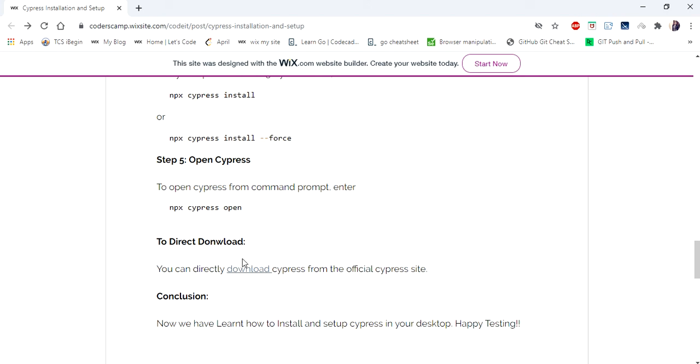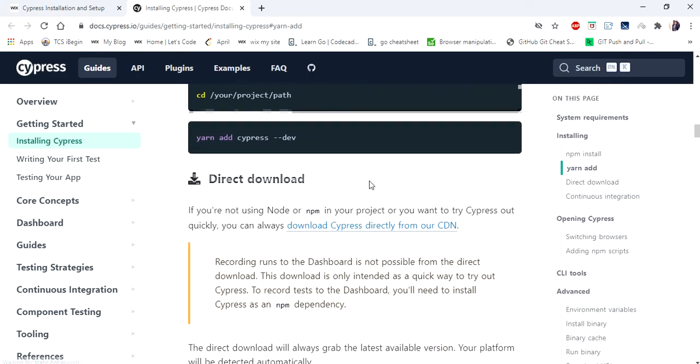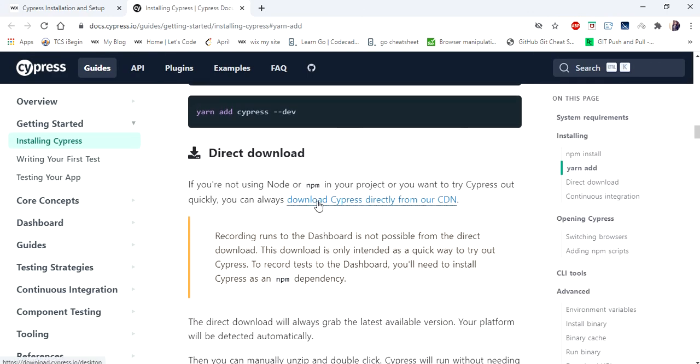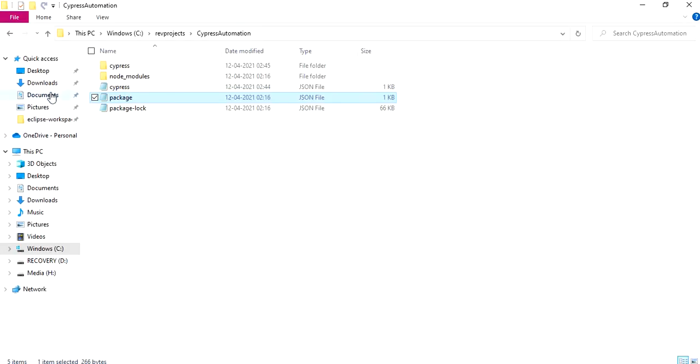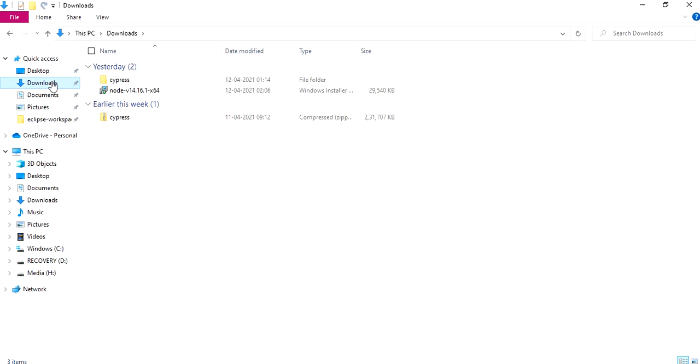You can also download Cypress directly from its official site instead of using npm. You can find the link in my blog. Here if you go, the direct download link is there. If you click, the software will be directly downloaded to your downloads folder. If you go to downloads, you can see a Cypress zip file.